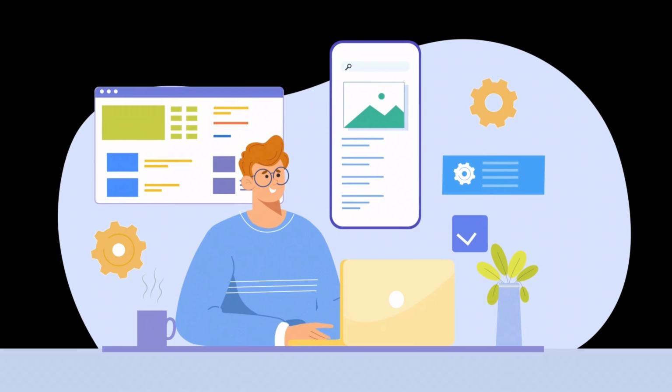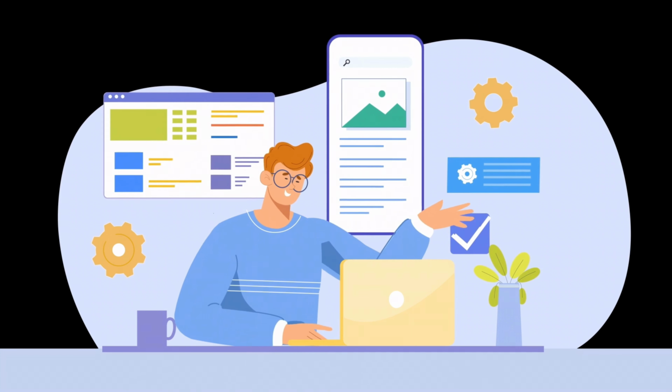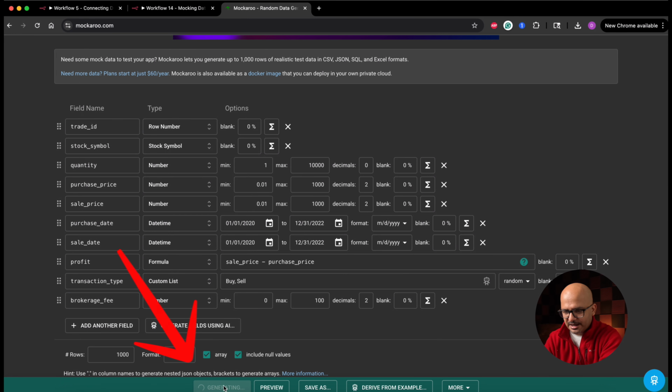And by the way, all this is using AI, and you don't have to think too much. Just specify the basics and it is going to produce the output of it. Now let's generate this data and see how we can use it in n8n workflow. So now I'm going to click on generate data at the bottom.